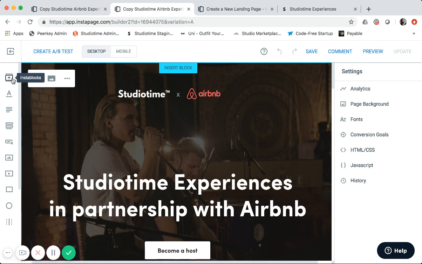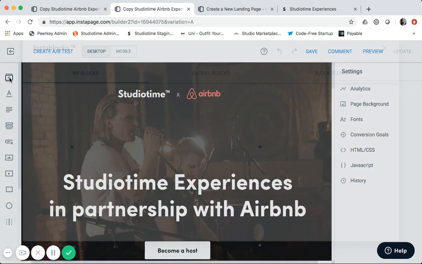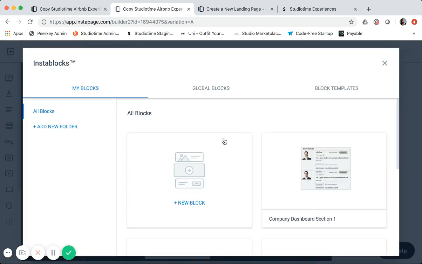When you insert a block, you can see, hopefully the screen is showing the actual blocks over here, you can add a new block, and this could be from scratch.